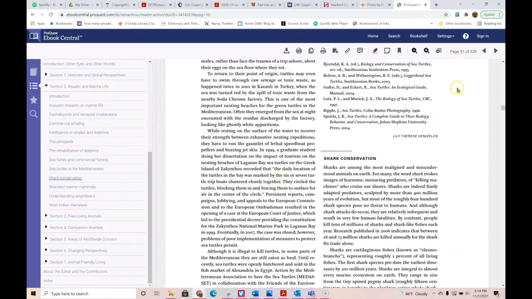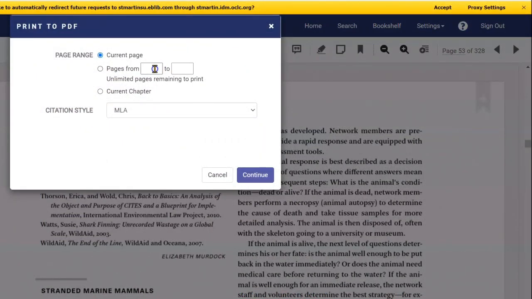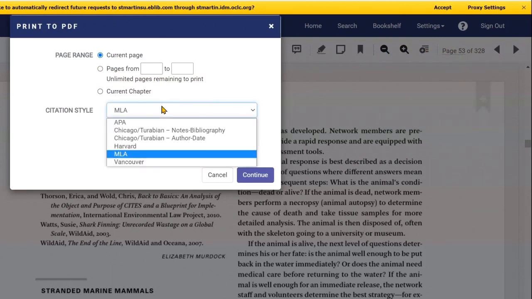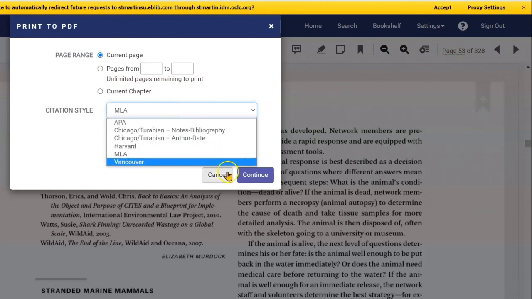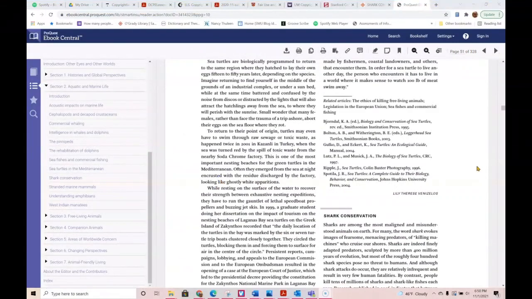We can print specific page numbers if we want to, right? So we can pay attention to the page numbers over here and print the specific range, and we can pick which citation style we want to use. If these printing steps are confusing, and they can be, contact a librarian and we'll be more than happy to work with you to get printed what you need to.